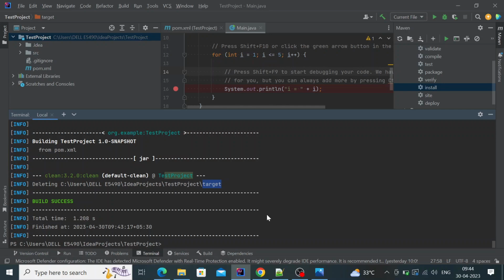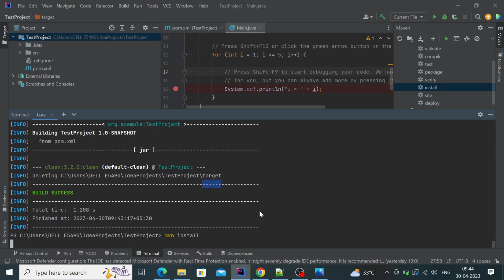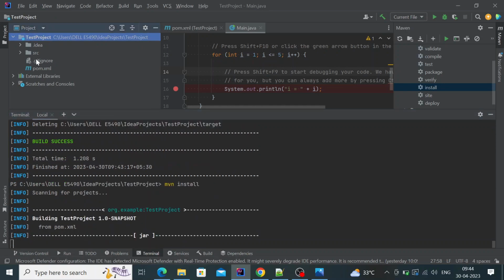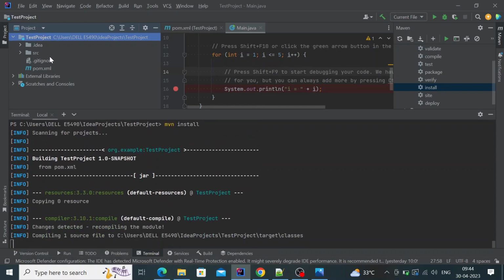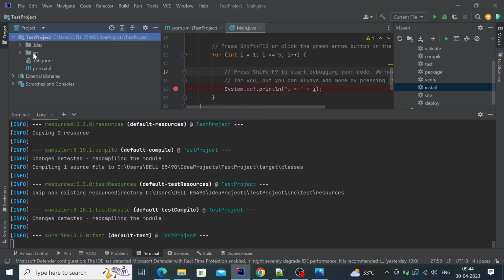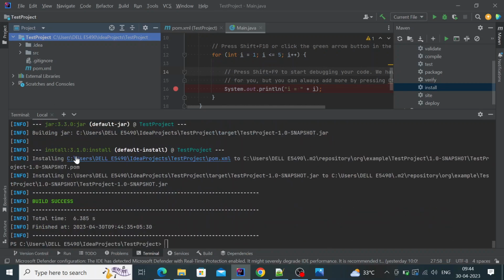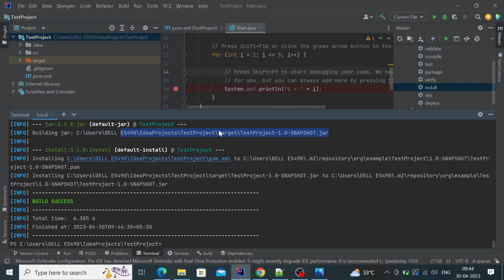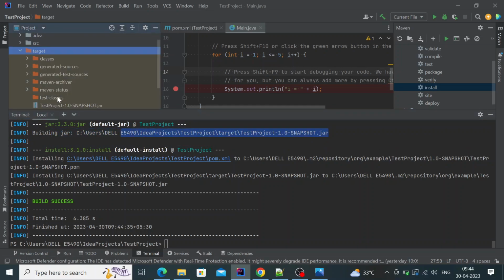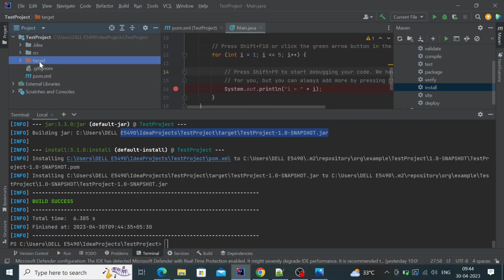Now let's see what happens when we do a build again. Let me run MVN install. If you closely observe, under my test project there is no target here. Once the build is done, you should be able to see a target folder. See, now we have one jar file created under the target, and there is a jar and other folders which are created under this build directory.